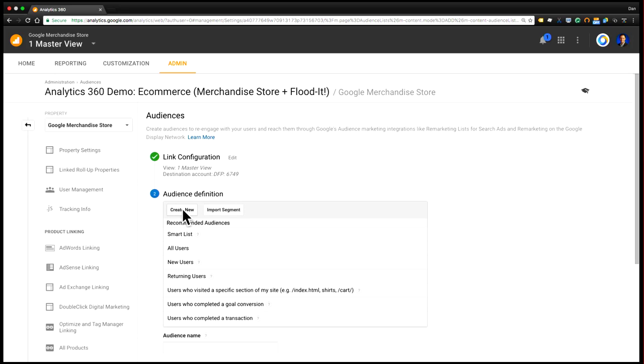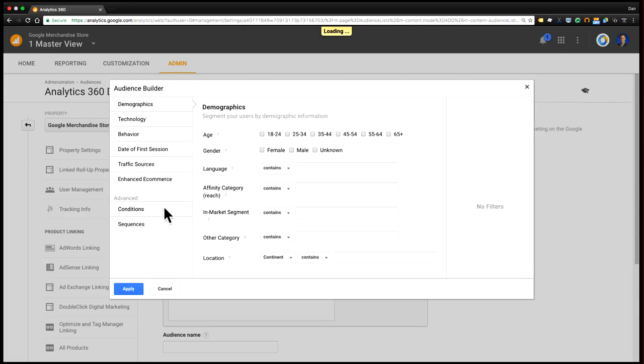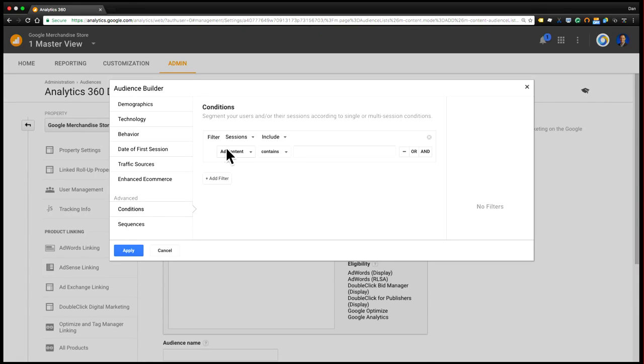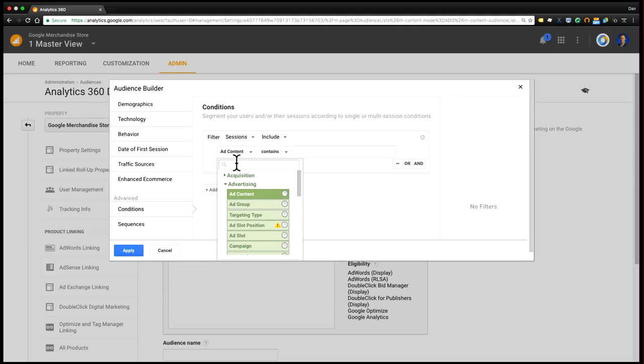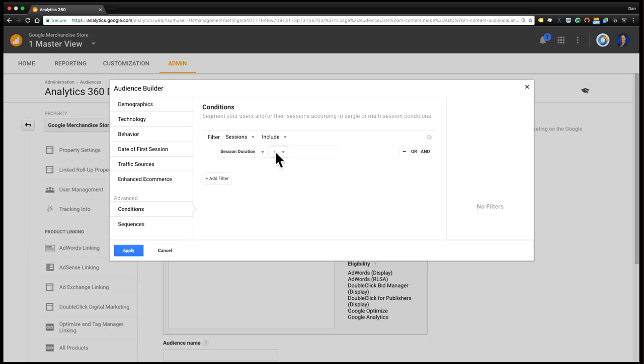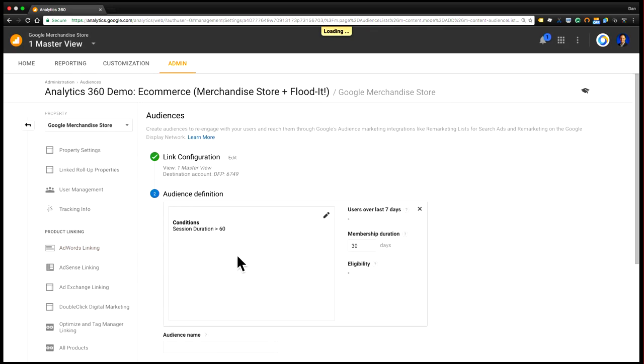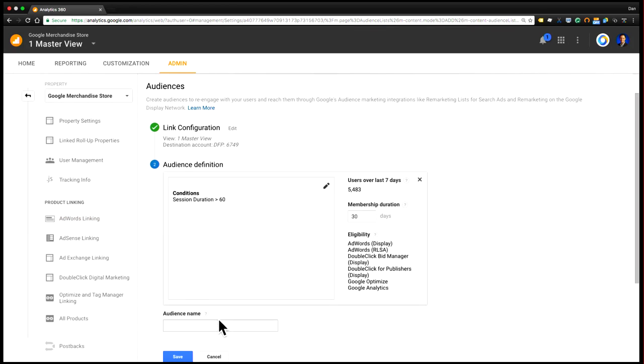So I'm going to publish an audience that I find can be useful and is also sometimes hard to replicate without Analytics, which is for engaged users. So I'm going to create a custom segment where session duration is greater than 60, which is basically just users who spent more than 60 seconds on my site. And I'm going to call this engaged users, greater than 60 seconds.